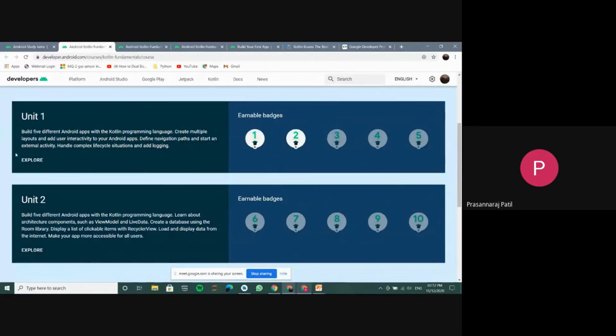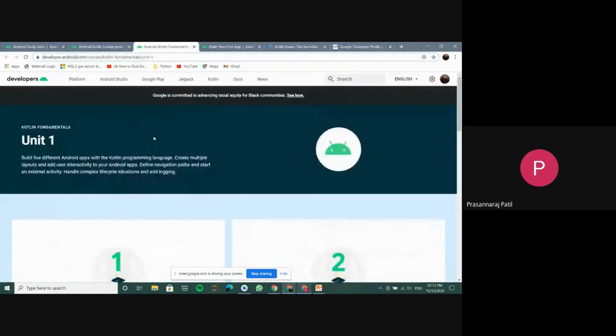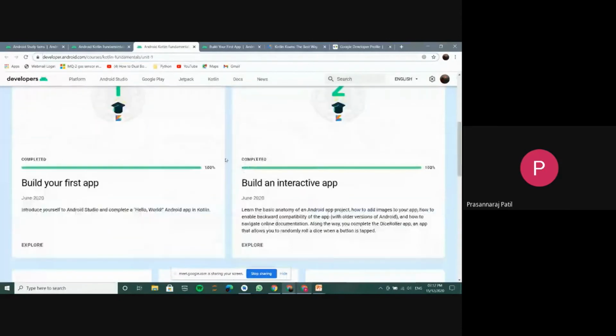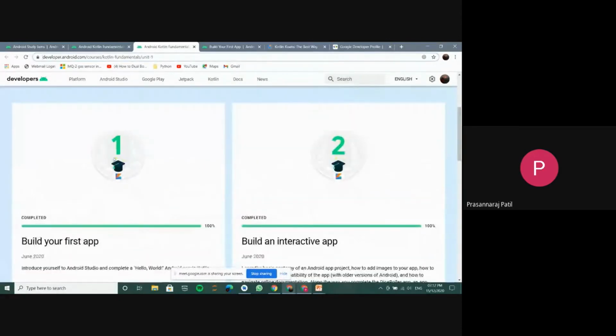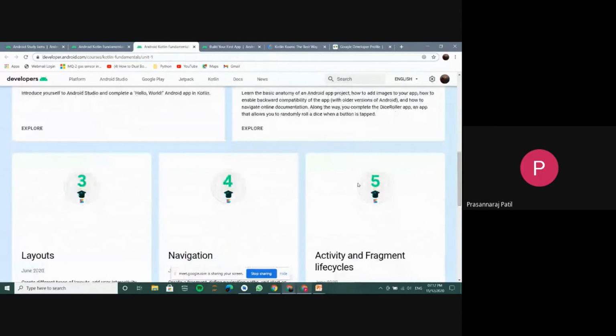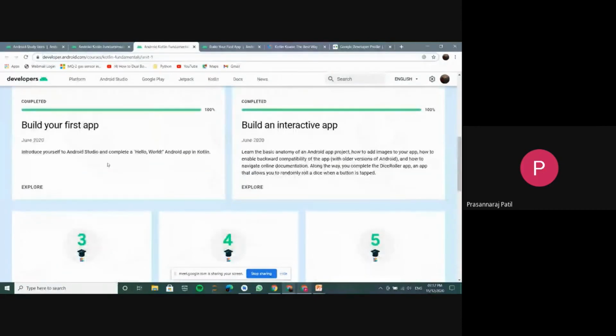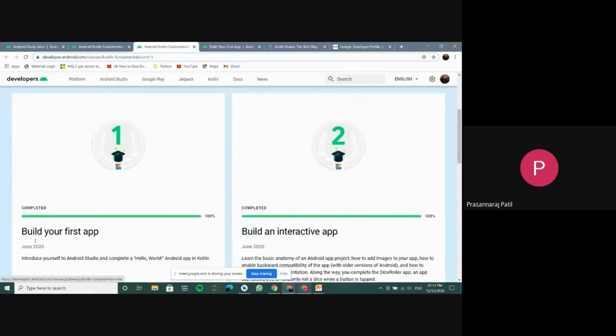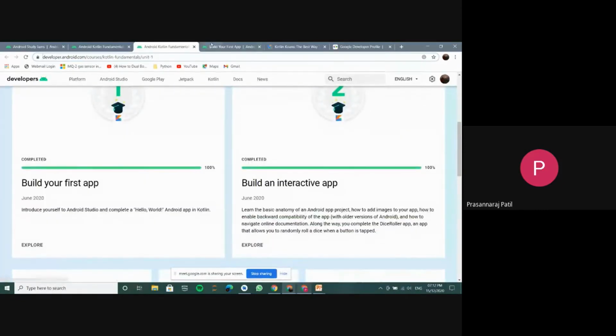What we can do is explore. If you click on this explore, you will be directed to this page. This is unit 1, and we have 5 batches inside the first unit: first, second, third, fourth, and fifth. Now I will explore the first batch. When I click on this explore button, I will be directed to this page.